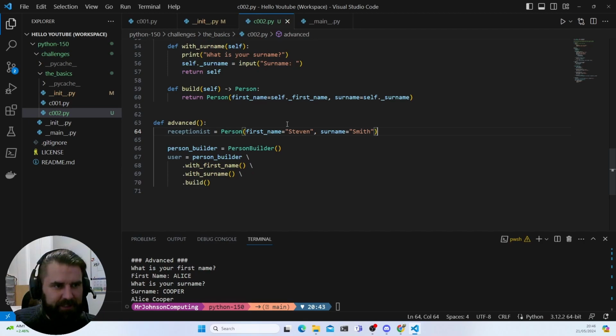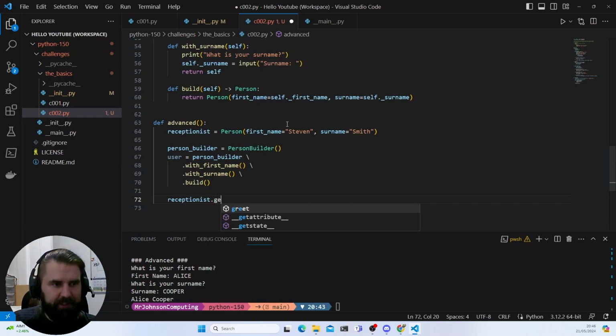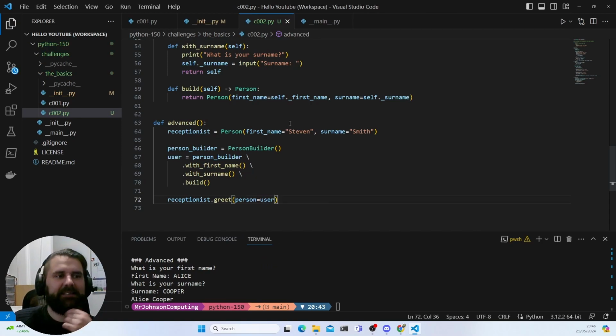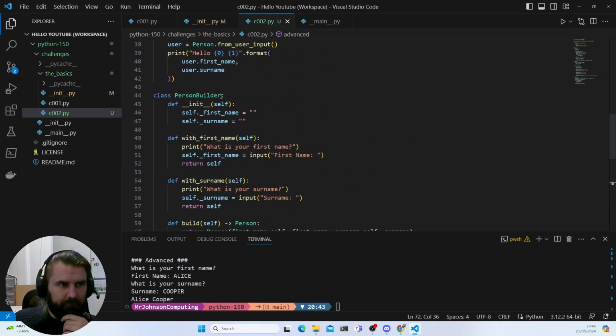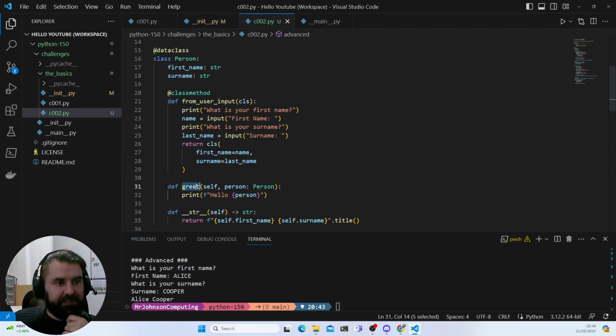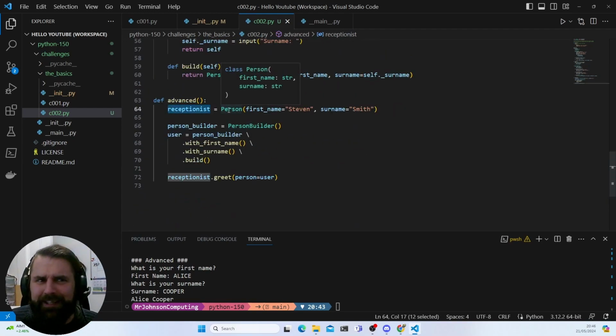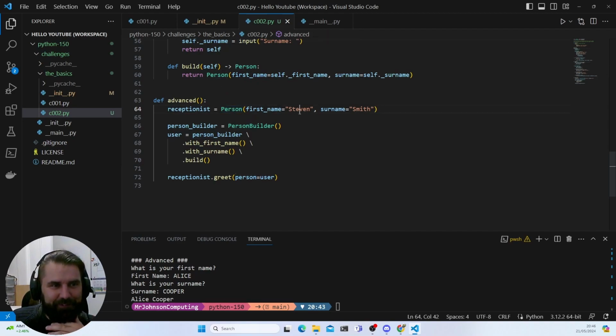Okay, that's our receptionist. And then down here, once we've got our user, our receptionist is going to greet, and the person is going to be our user. So now we've got a person who is actually capable of interacting with another person, because we've got this greet method on the person which expects us to give it another person, and it will greet that other person. So we've made a receptionist. Are you with me? Are you following me? We've got a receptionist, that's a person with first name Stephen, surname Smith. We've then got a person builder, which allows us to build a person with first name and with surname.